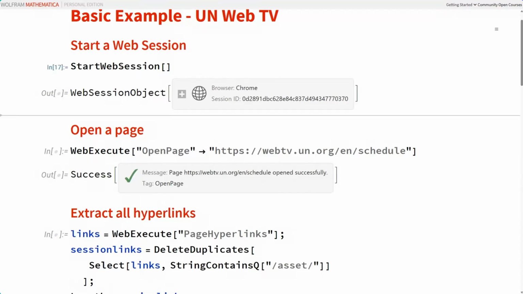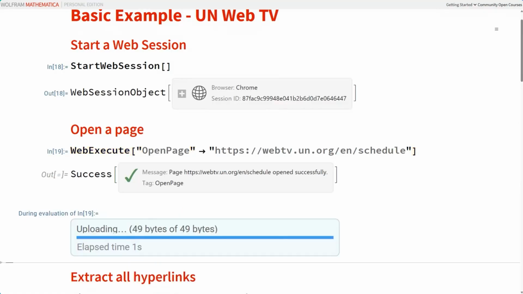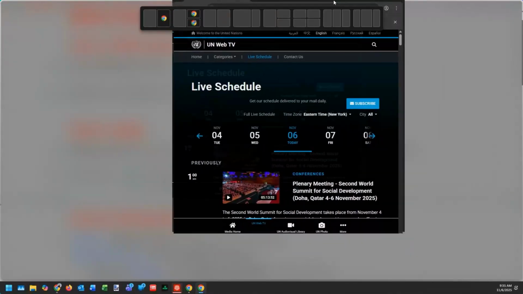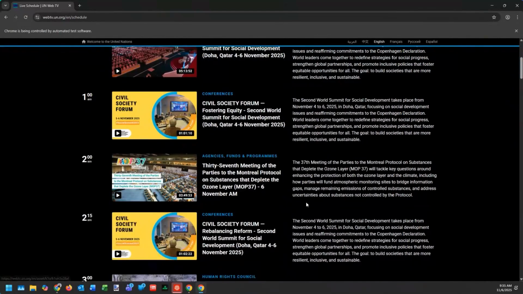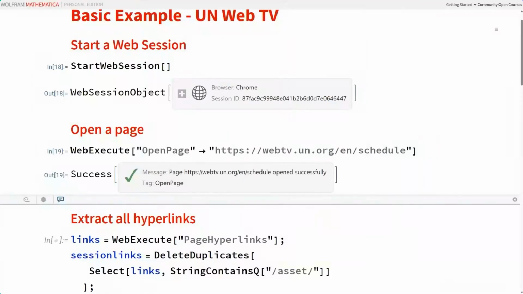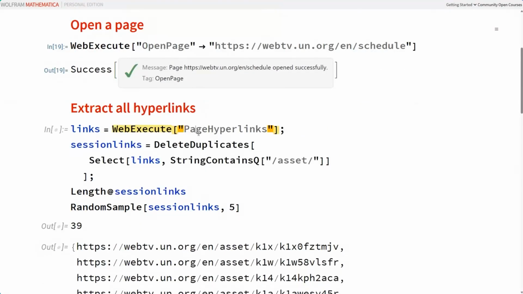So the first thing we're going to do is start a web session. That is going to bring up a browser on my second monitor. And then what I want to do is open a web page. In this case, what I'm looking at is a live schedule of all the live streams that the United Nations will be doing today.